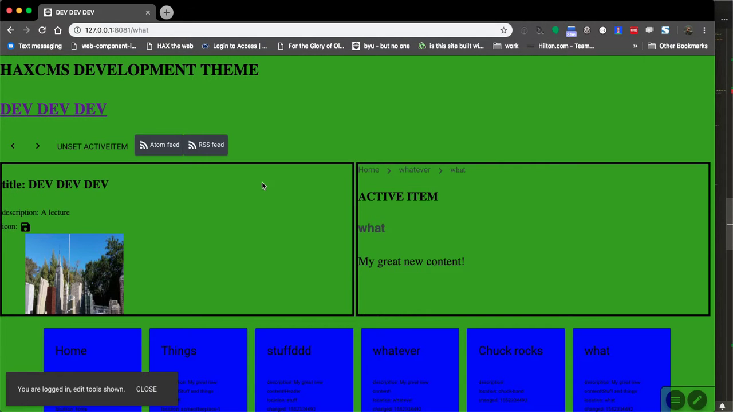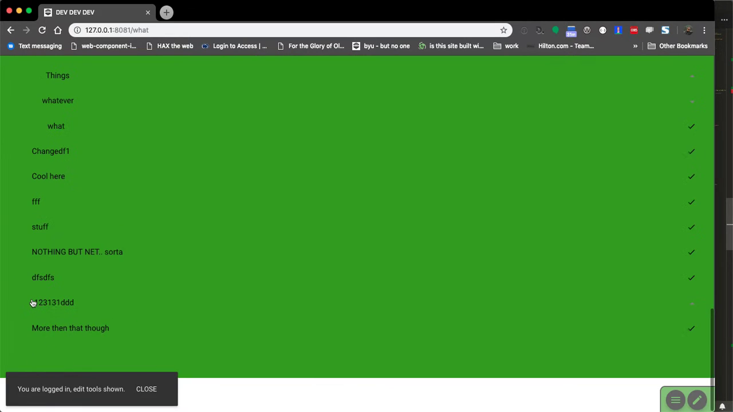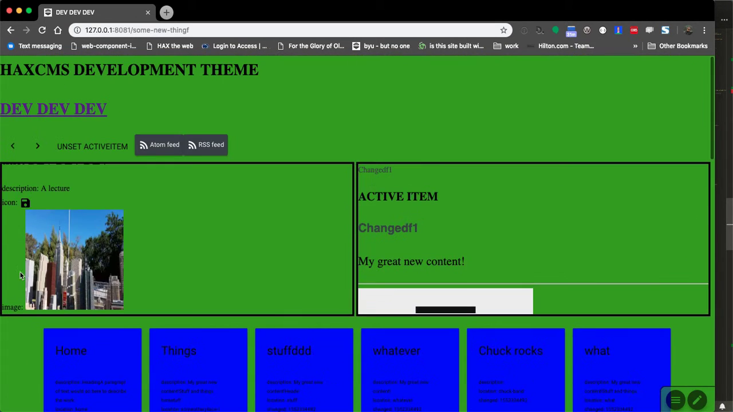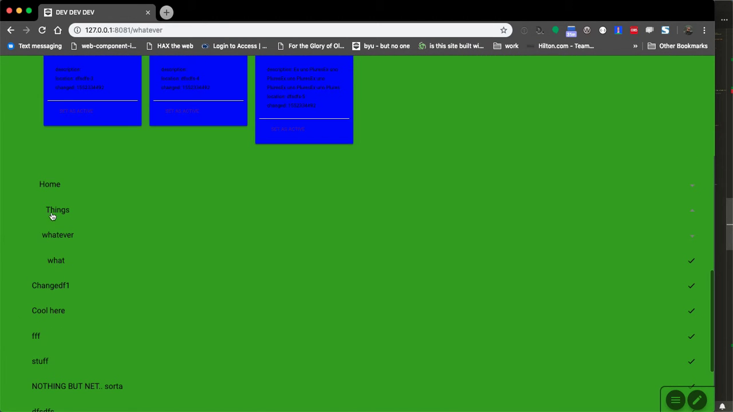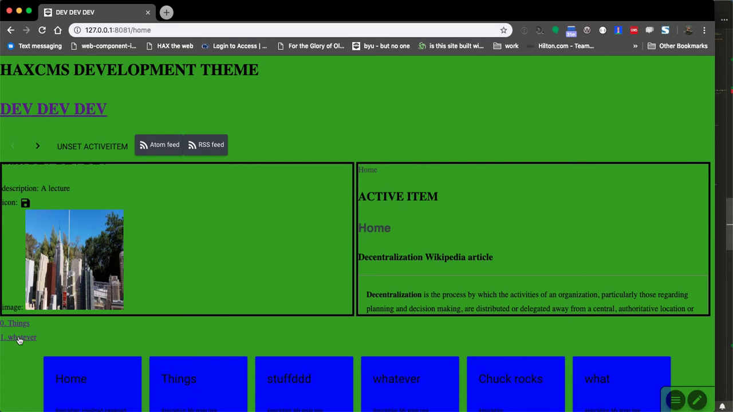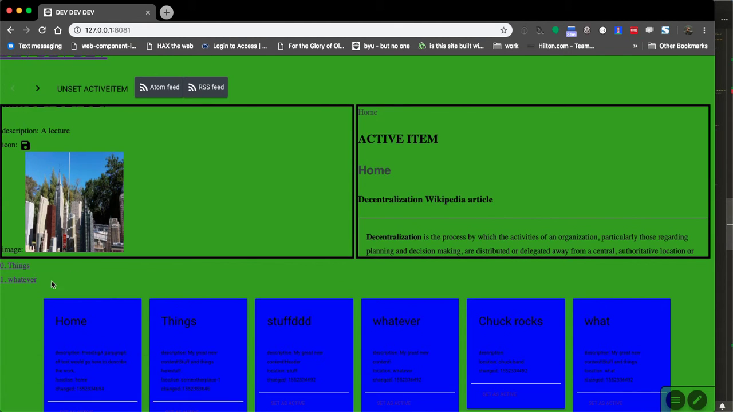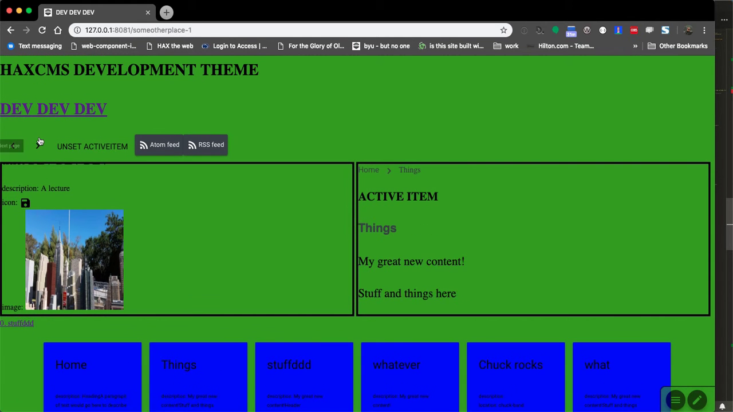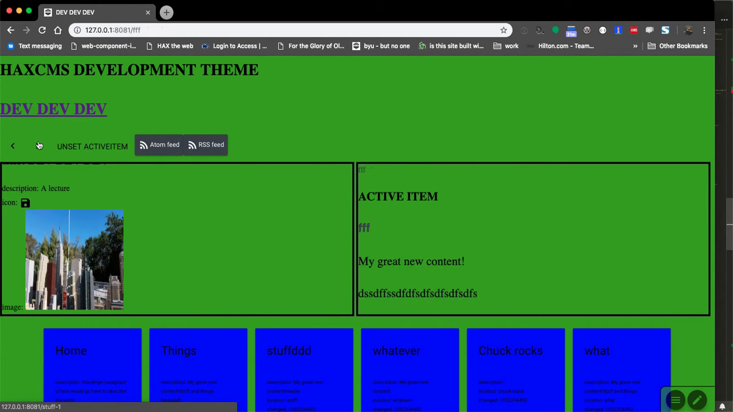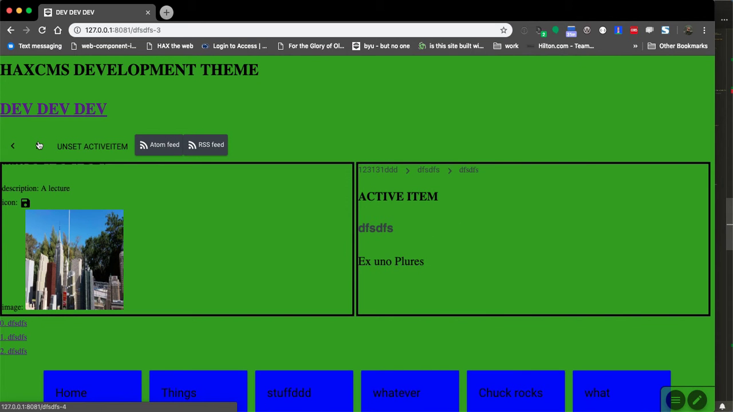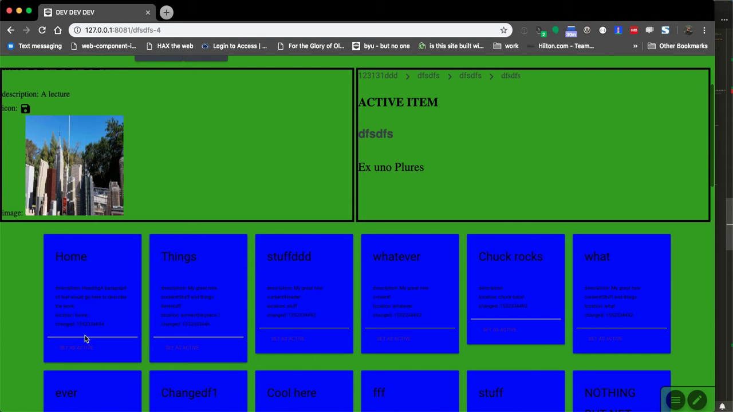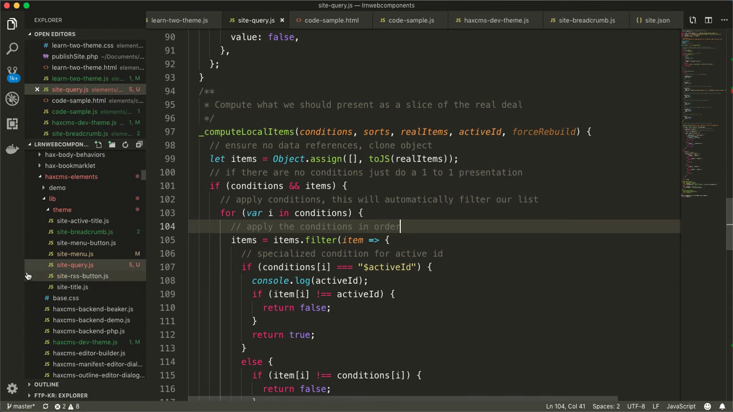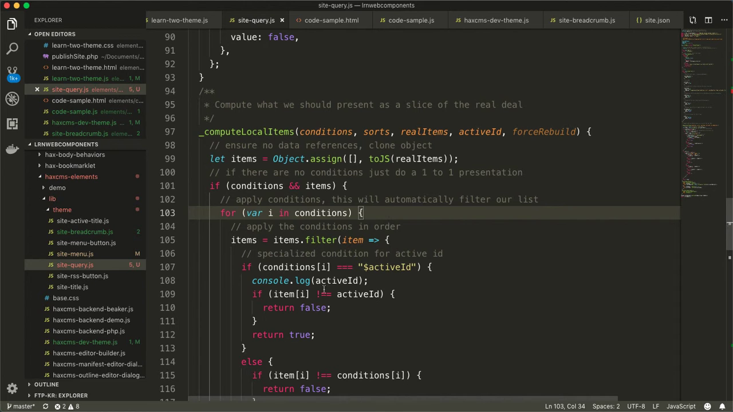Hey, it showed up. That's a good sign. We still don't. Oh, there we go. There it is. If I go to home, there's the two items that are under home. If I unset, so there's no active, notice it didn't change anything because nothing's active. But now as I go through these, that element is dynamically rendering the children of whatever you're on actively. This is nuts. Oh man.